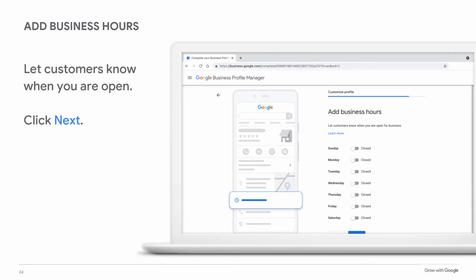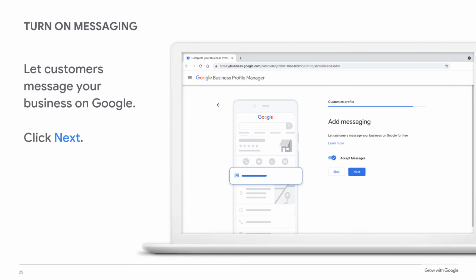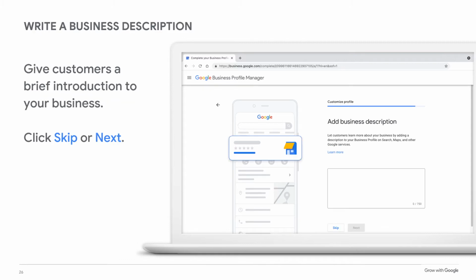You will have the option to add the days and times your business is open. Later, you will have the option to add special hours for holidays and other dates when your business may have different hours. You have the option to turn on messaging, which allows customers to send you messages directly from your business profile. You may also see this prompt to add a business description.